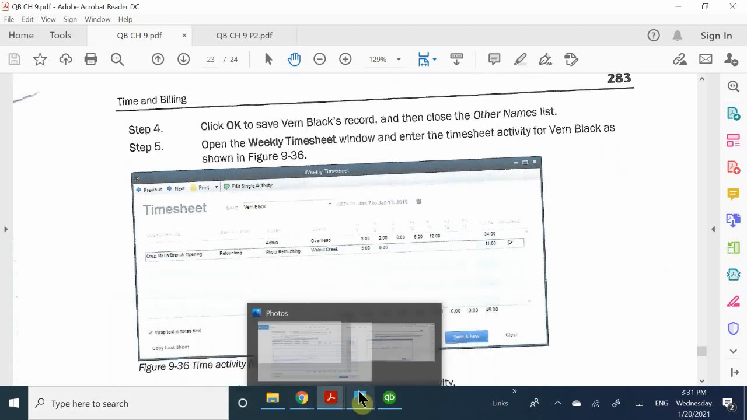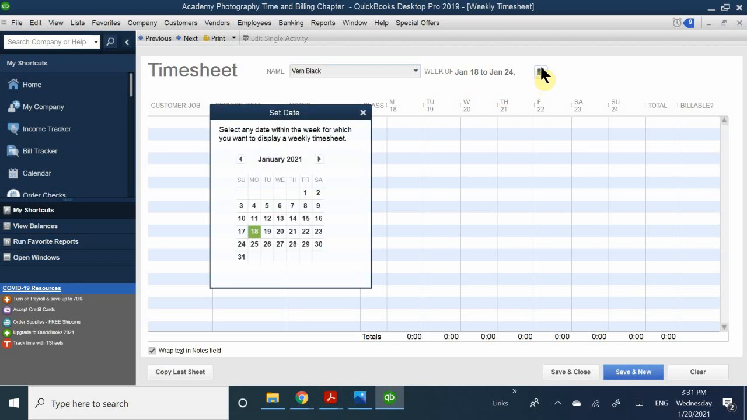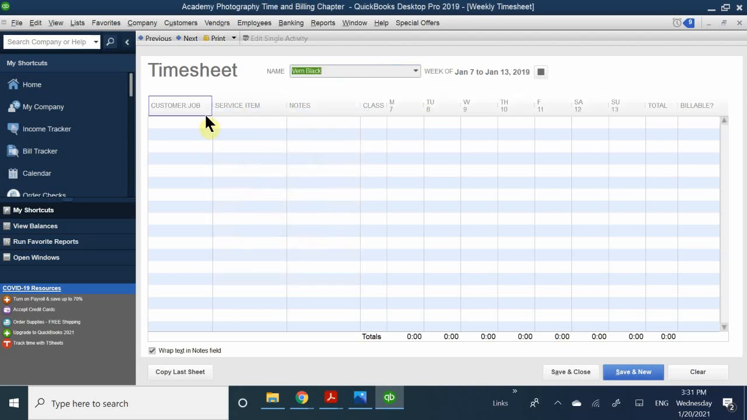Okay, so we're dealing with the same week here. So January. Oh, missed it. January. Keep going. January 7th. Okay, there you go.